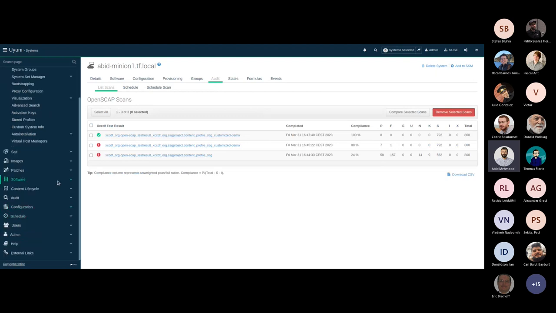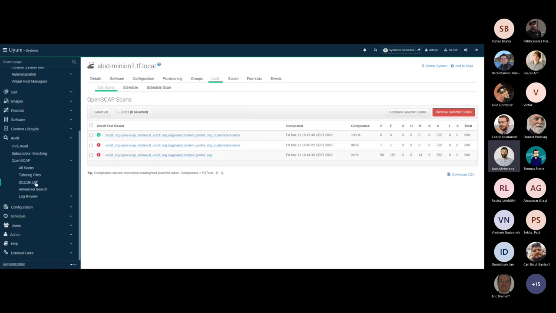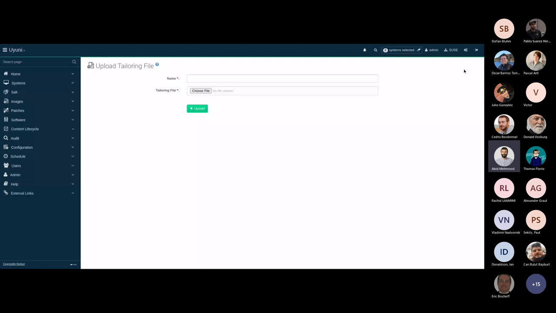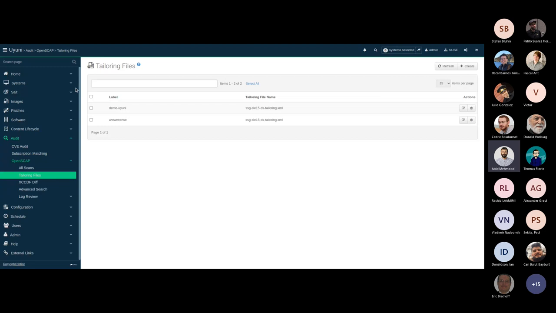One thing that I haven't shown was that you can now upload the tailoring file right from here. In the past, you could still upload your tailoring file as part of a configuration channel and then apply that configuration channel, and that would be it. But now it's a bit easier, a bit better grouped. And now you can just go and upload your tailoring file right from here. I guess I don't have anything, but I will just do that. So you can just do that, and you will have your tailoring file. And that's pretty much it.